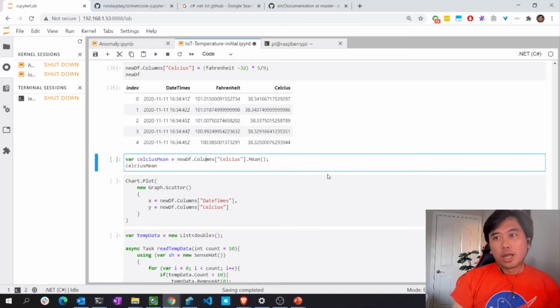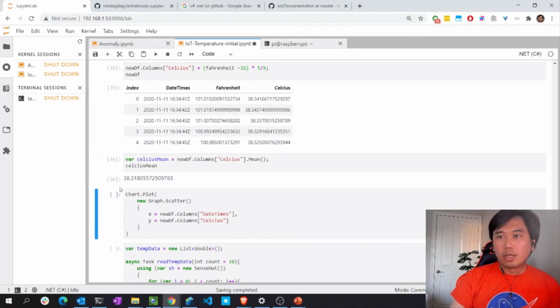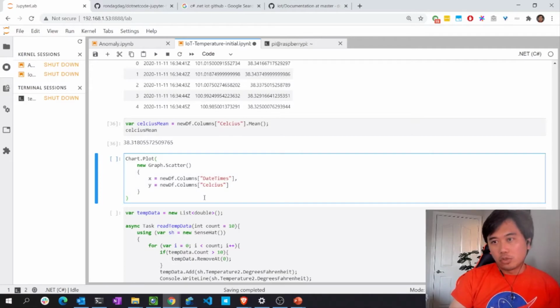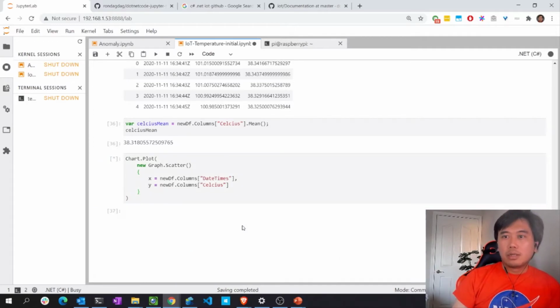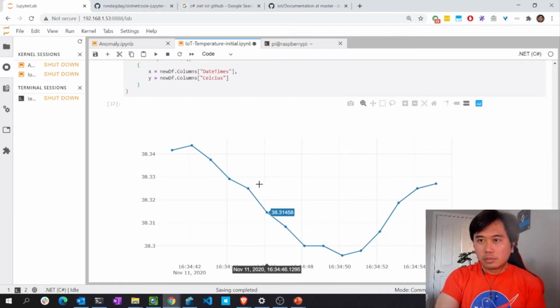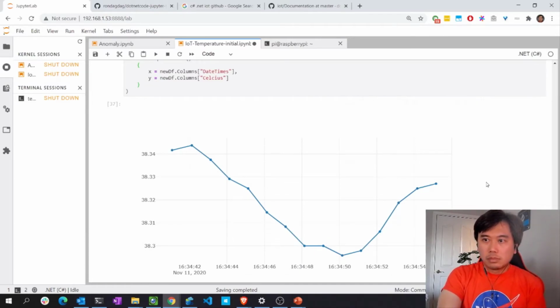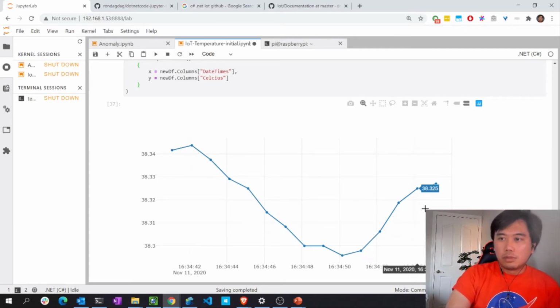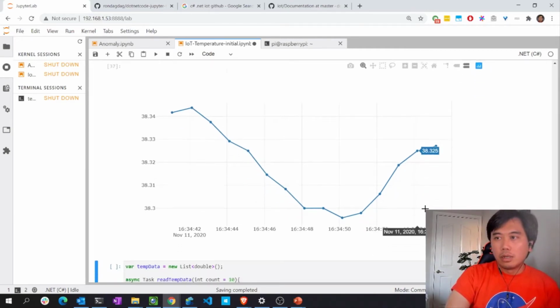This one, if I want to calculate the mean, I can easily calculate it using this. And if I want to chart it, I can do that using this graph.scatter, specify the columns X and Y, and it would plot it for me. So this is the converted value from our calculation.